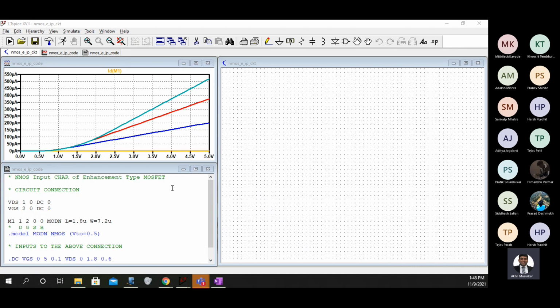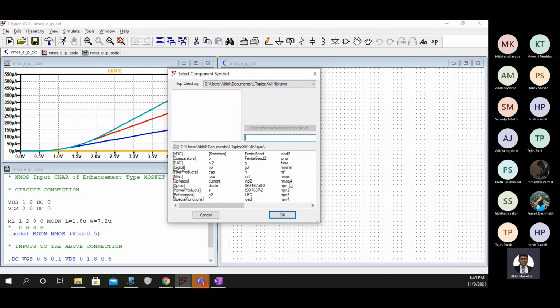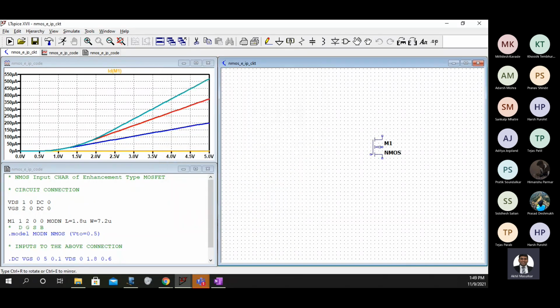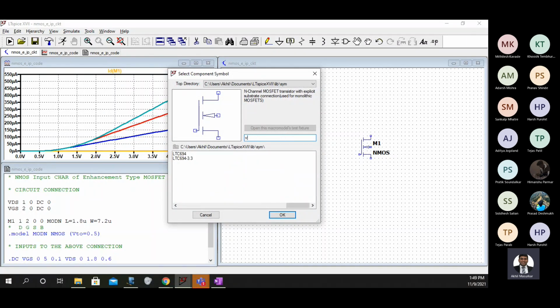Okay. Now let us do this same circuit with the help of a schematic. So you can see here dots, and that means you can put some components on it. So let's put a component, use NMOS 4. You can use this and build a circuit here.